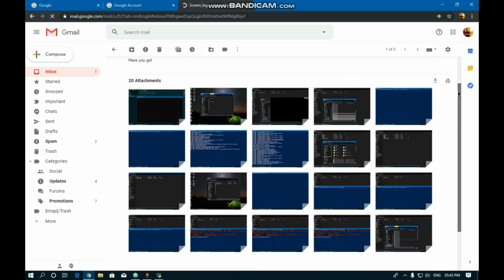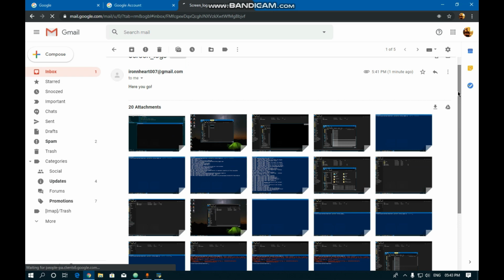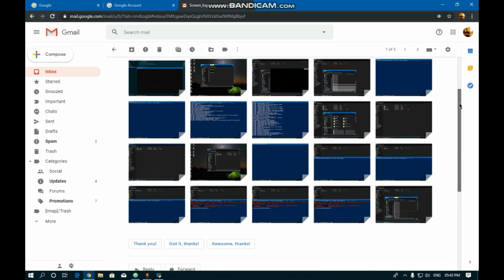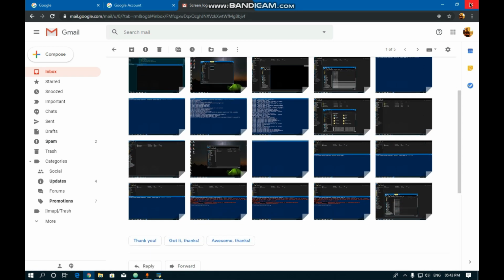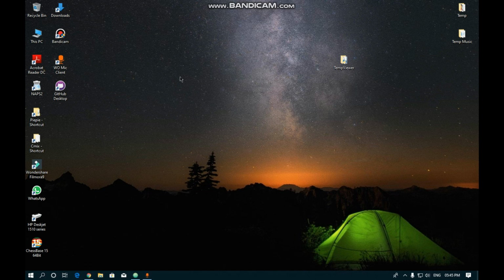You can alter the time limit of your program, and you can get as many screenshots as you want, but make sure that Gmail has only a capacity of 25 MB, I think. Yeah, 25 MB. So be aware of that and set any time limit you want according to your choice. So that's it, guys. By this program you can get into your victim's computer and get the screenshots every 30 seconds or whatever you want, and get them remotely into your email address.